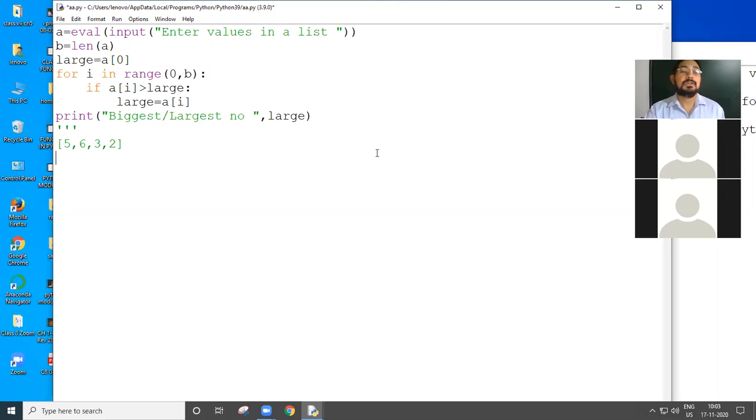Yes, sir. Now 5, 6, 3, 2. This is the value of A, that is the list. Now what is the meaning of it? I have already explained in list. If you remember, this is the value of 0 index, this is the value of 1 index, this is the value of 2 index, and this is the value of 3 index.